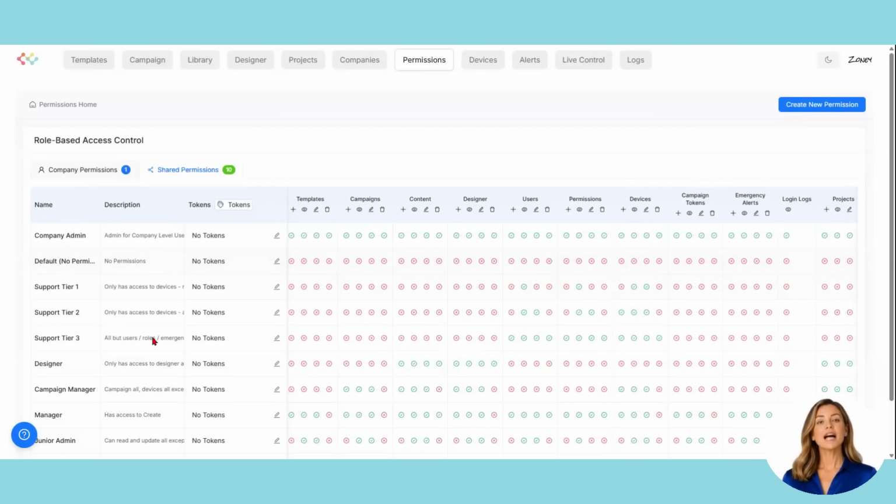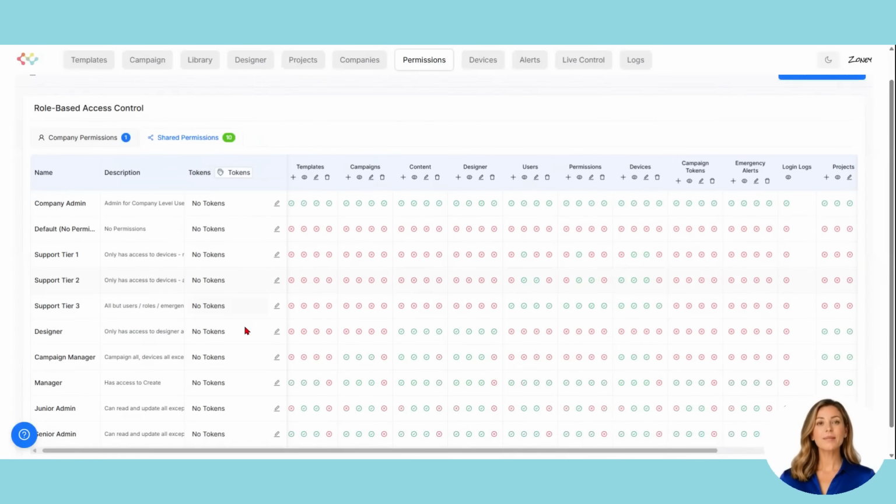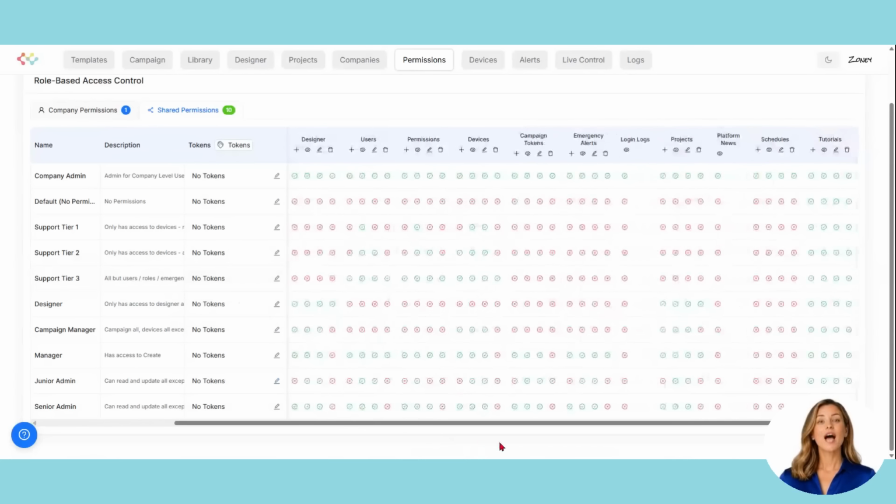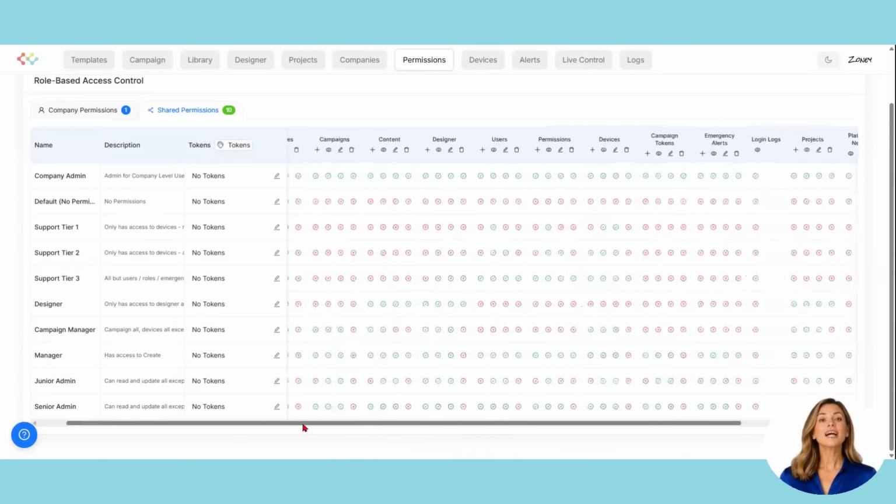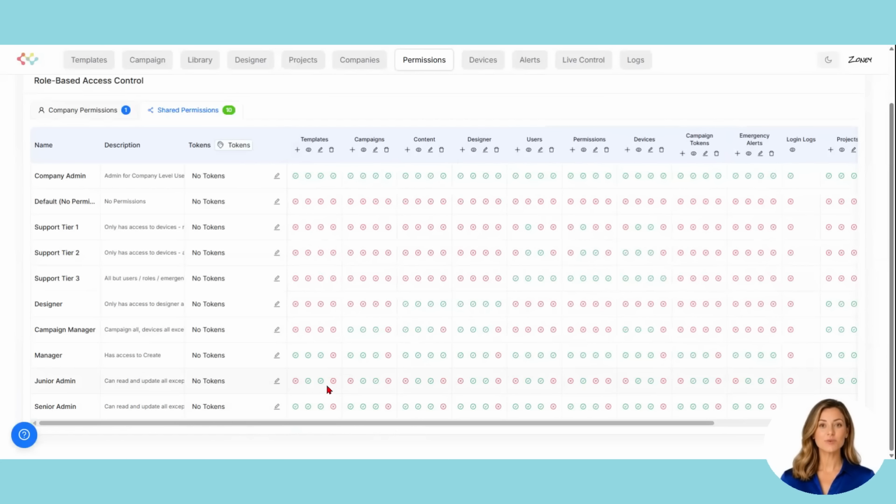For example, a top-level admin may have access to everything. A junior admin may be allowed to view and edit templates, but not create new templates or delete existing ones. You can customize permissions based on what each person needs to do. For example, if someone only needs to manage content, you can give them access to the library and designer without giving them access to devices or other admin tools.